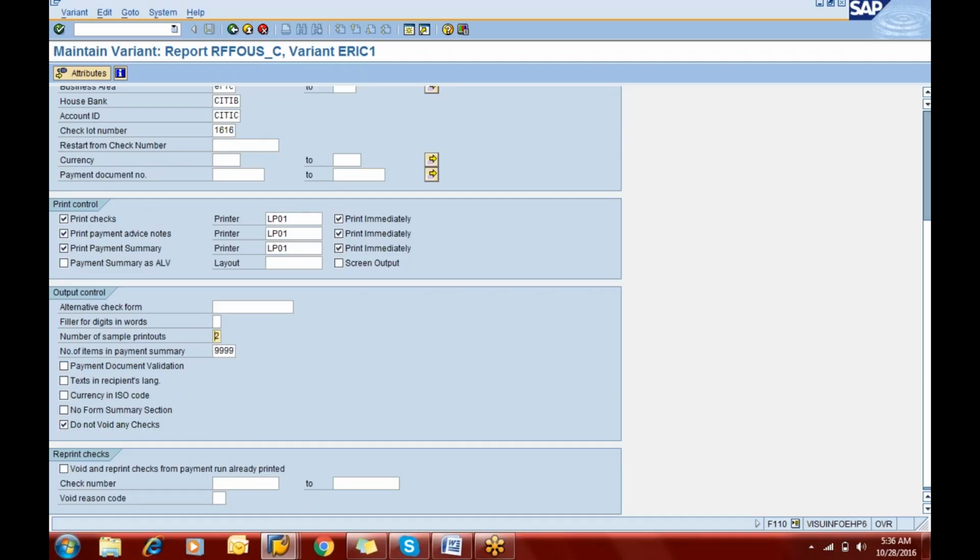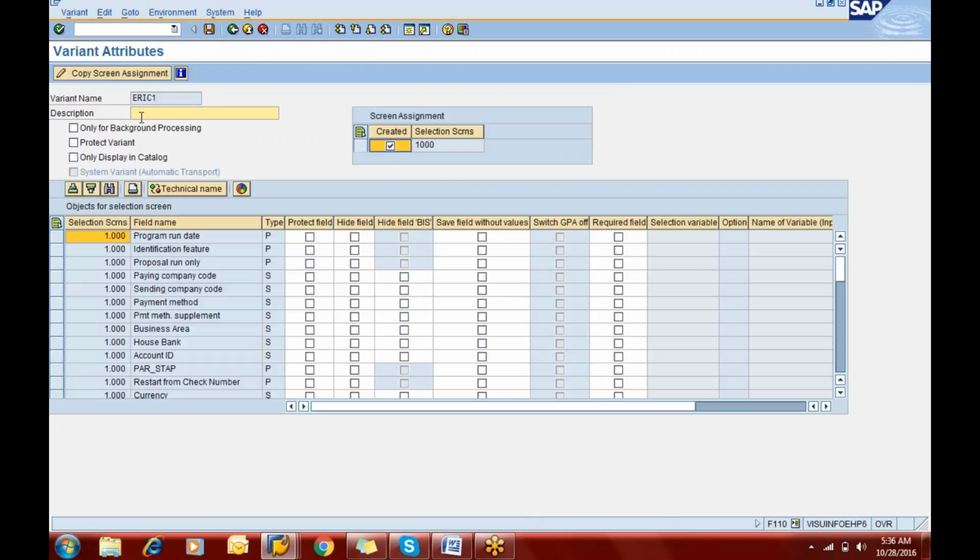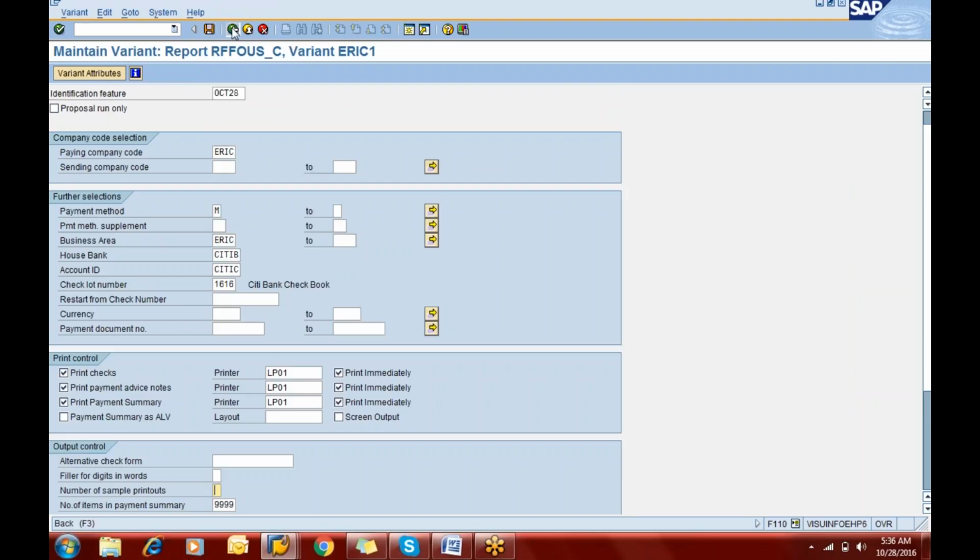Here it is asking for the number of sample printouts. We don't require any sample printout. Now just click on variant and give the job name. Let's suppose we have given the job name as October 28, and then click on the save option and then go back.